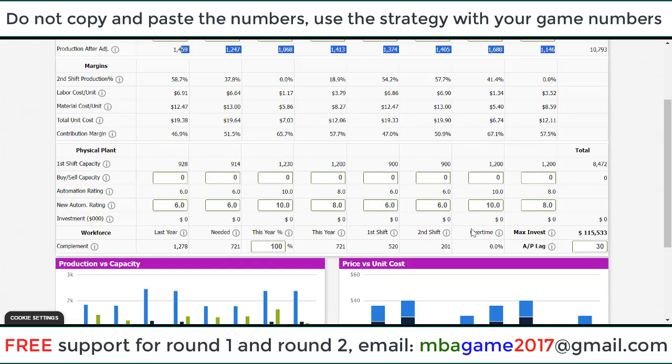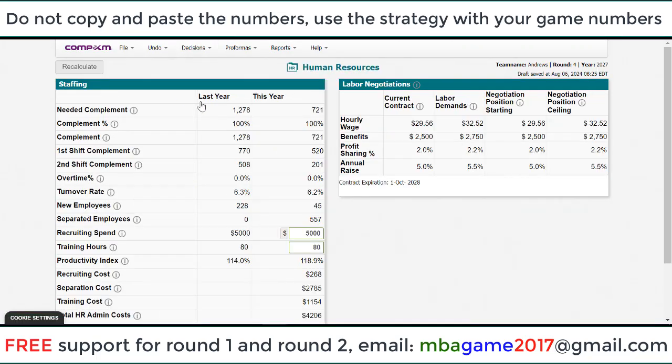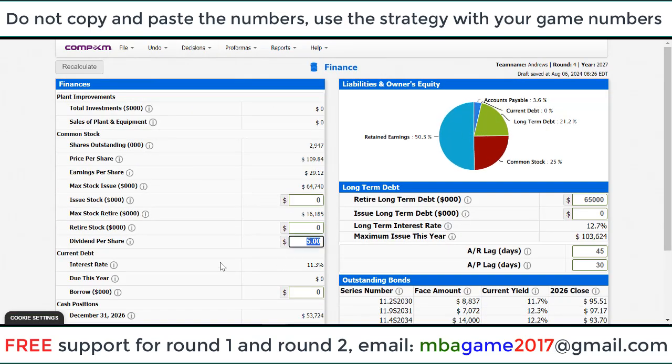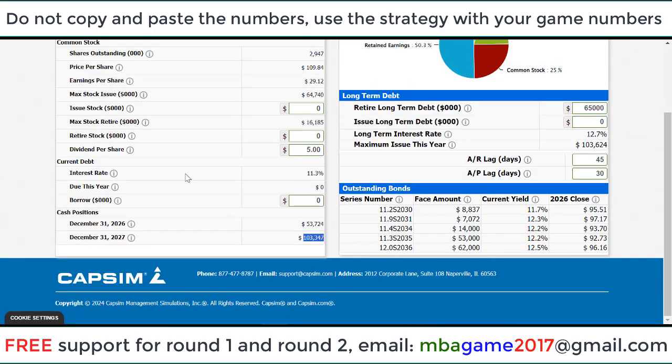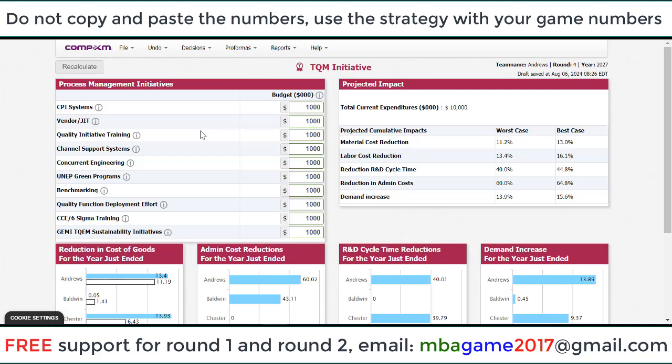And then in round 4, we don't have to update automation, it is already optimal, and we have enough capacity. For HR, human resources, we skip; 5,000 for recruitment and 8 hours for training, so we get the best workforce here. For finance, we have $5 for the dividends and pay back the long-term debts. Now we get a lot of cash here. Make sure we avoid emergency loans. And for TQM, we can continue to use 1,000 for each total quality management initiative.